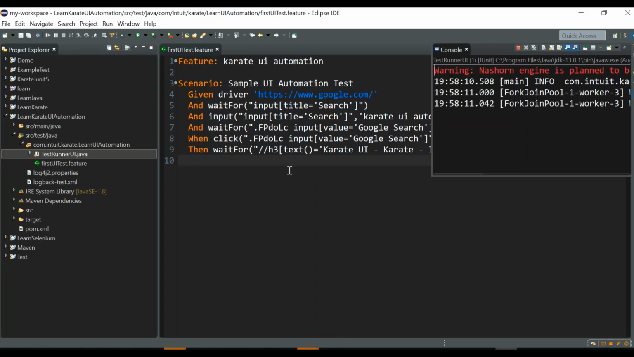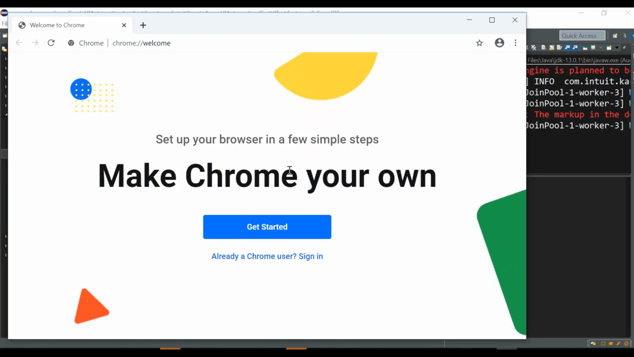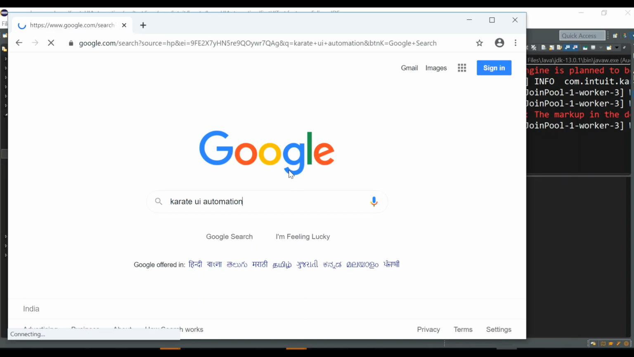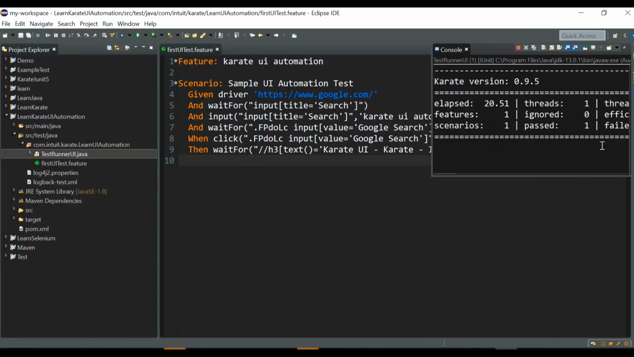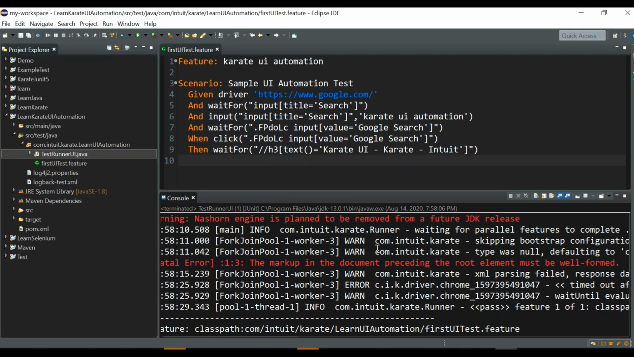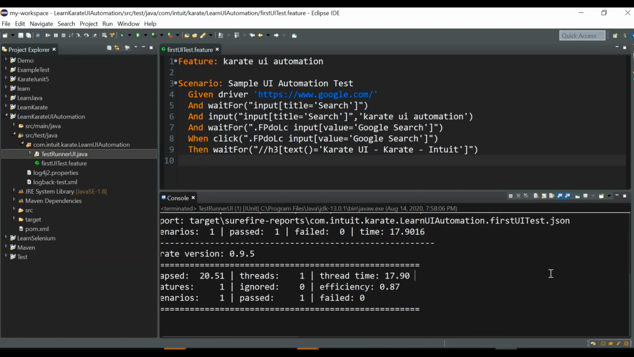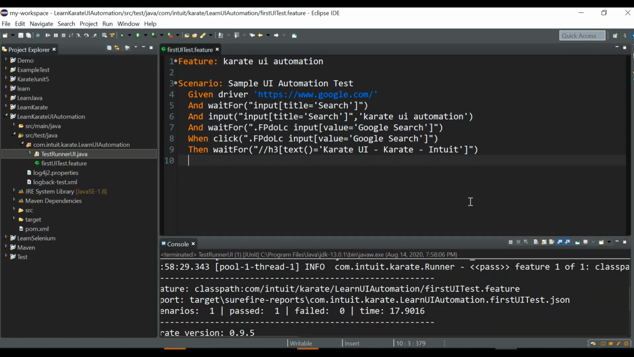It will initiate our Chrome browser, and it will hit the URL google.com. It searches for Karate UI automation, and then it will wait for the element having this particular text, Karate UI, Karate Institute. So the test case is passed, the scenario is passed. For now you can ignore all these warnings. Okay, so the test case is passed, and this is a simple Karate UI test.